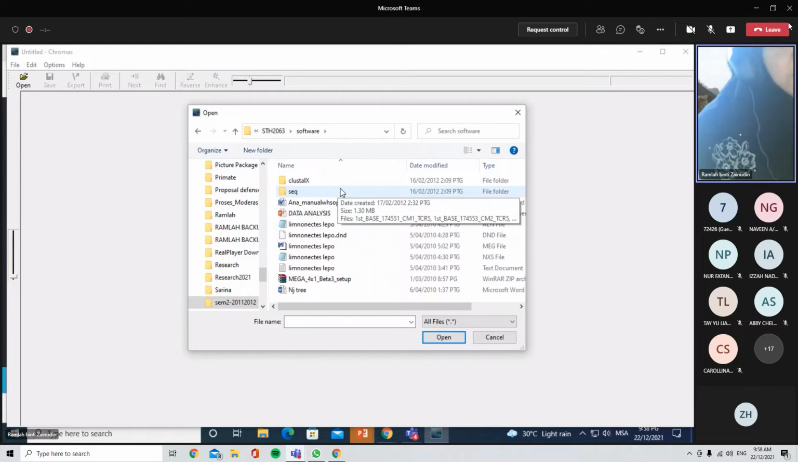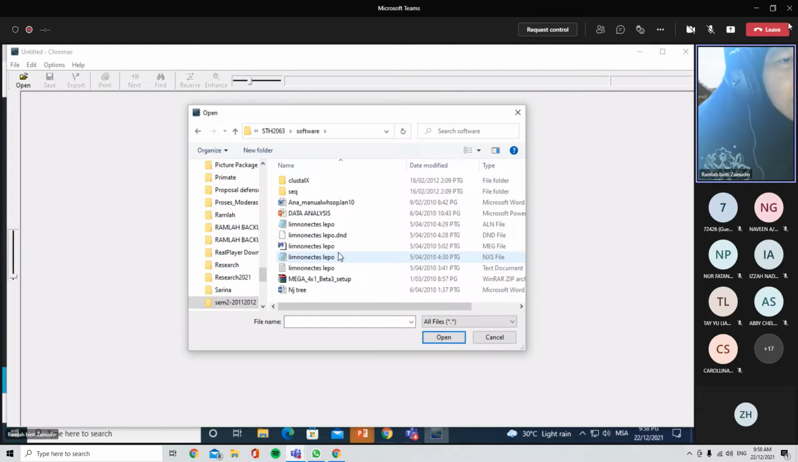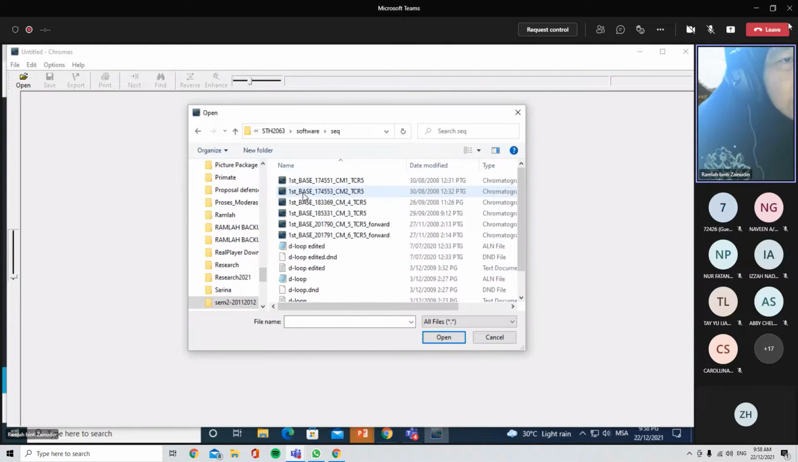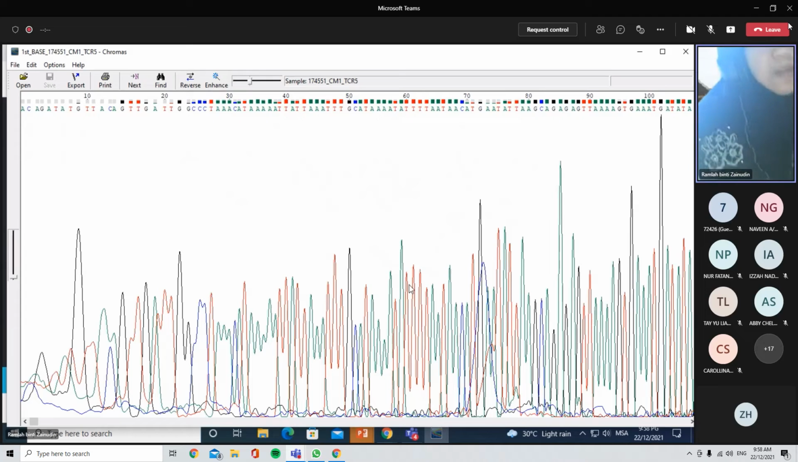Okay, we have this one software. Sini ya rupanya. Okay, we have this. Kita ambil the sequence here. Okay, kita buka this one. Okay, this is the sequence.